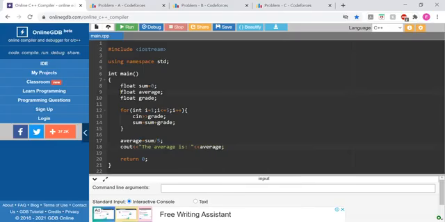Also, we can actually disregard average and comment it out. Although I usually prefer we always store our values in a specific variable, we can replace average with sum divided by 5. But as I mentioned, I always prefer we store our values in a variable. So this is perfect.